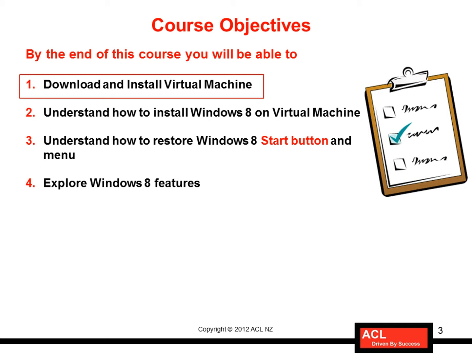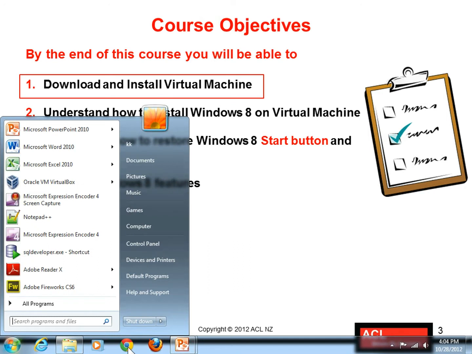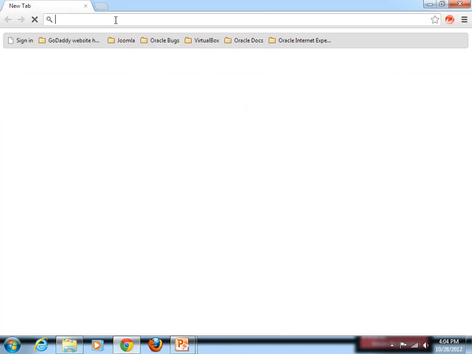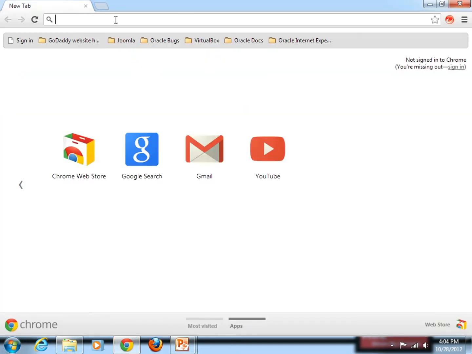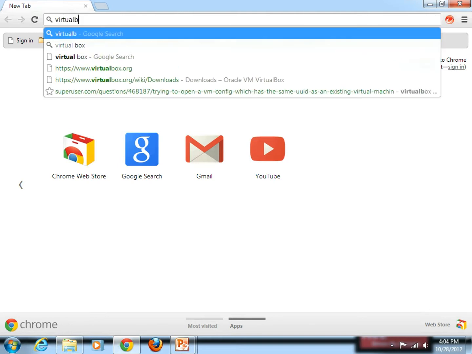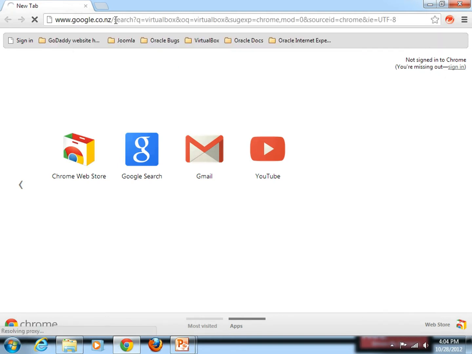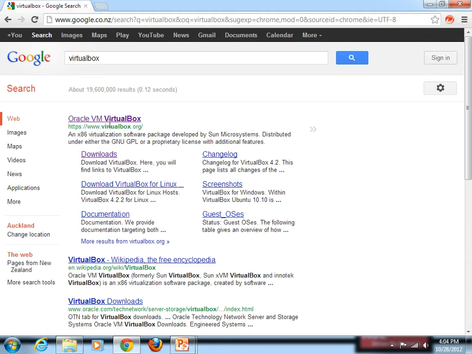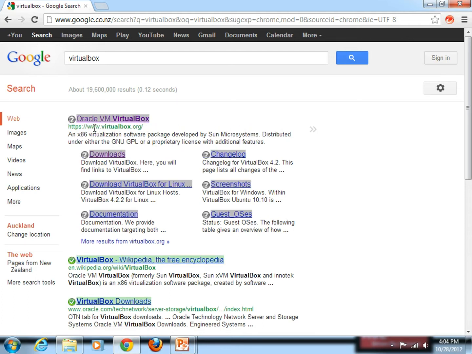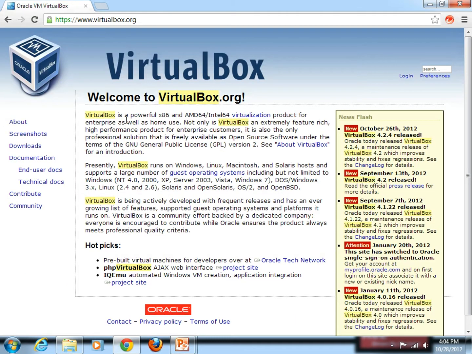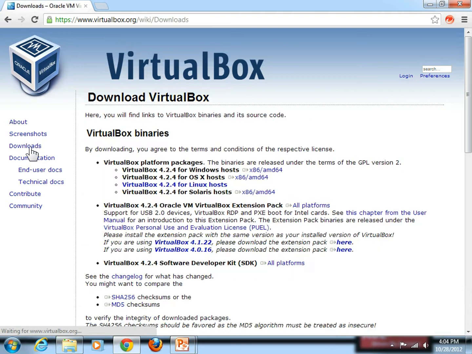In order to download and install a virtual machine, you can go to a website called VirtualBox. Okay, go to this website, www.virtualbox.org, click on that, and here on the left hand side, go to downloads, and then click on VirtualBox, the first one, for Windows host.